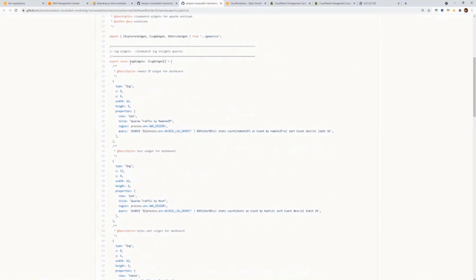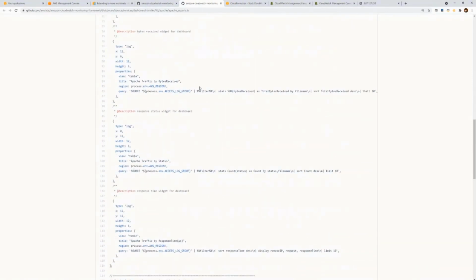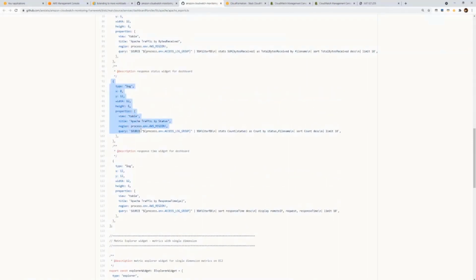Let's take a look at what this is. If we take a look at this file, we can see that we have our log widget definitions. So we can see this is our Logs Insights query, X and Y coordinates on our dashboard. So if we want to customize this, we have the ability to. What we would do is clone this repo, modify these files, build it, and that's going to give us our CloudFormation stacks that we can then deploy. A question you may have is, how do I get these XY coordinates? And then how do I get these widget definitions?